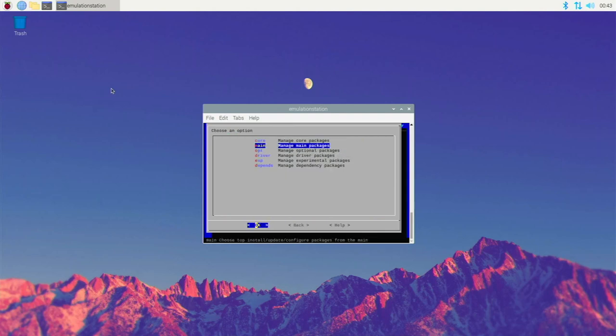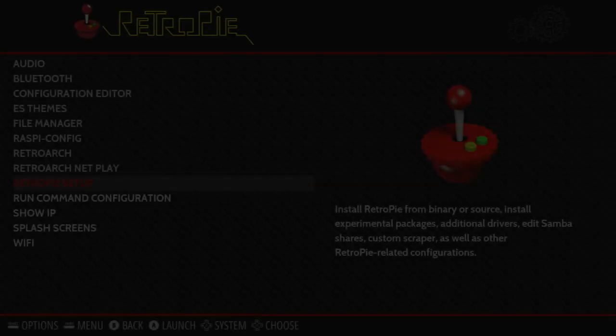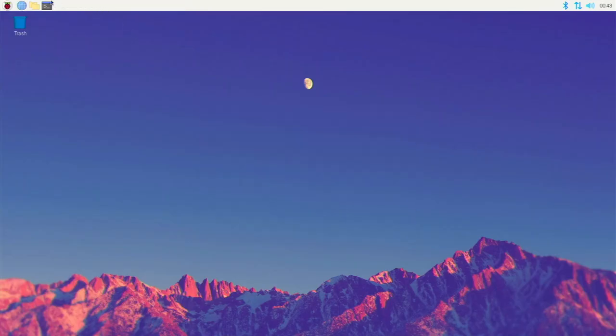Most of the main ones are already installed, but optional ones, like there's Daphne, there's DOSBox, there's tons of them here. So you can go through this menu selecting the ones that you want and the ones that you don't want. And when you install it, it's actually going to create a folder for you in your home folder where you can add the ROMs to. So that's basically how you get RetroPie set up on your Raspberry Pi OS.